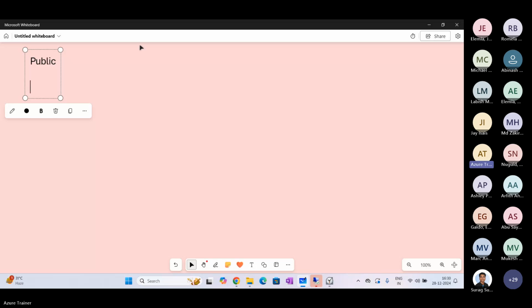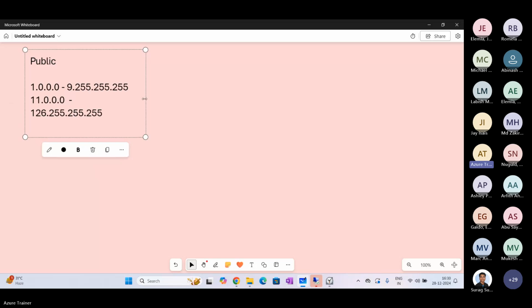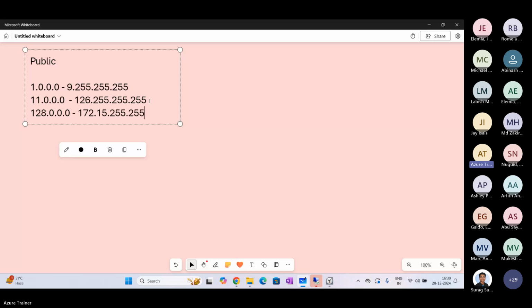Now, if you take a public IP address, your range is going to be 1.0.0.0 to 9.255.255.255, or you can see 11.0.0.0 to 126.255.255.255. Then 128.0.0.0 to 172.15.255.255, then 172.32.0.0 to 191.255.255.255.